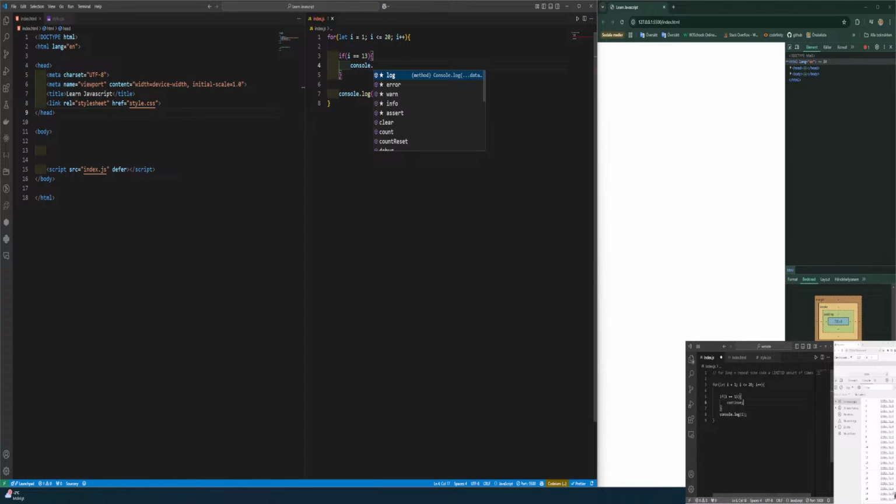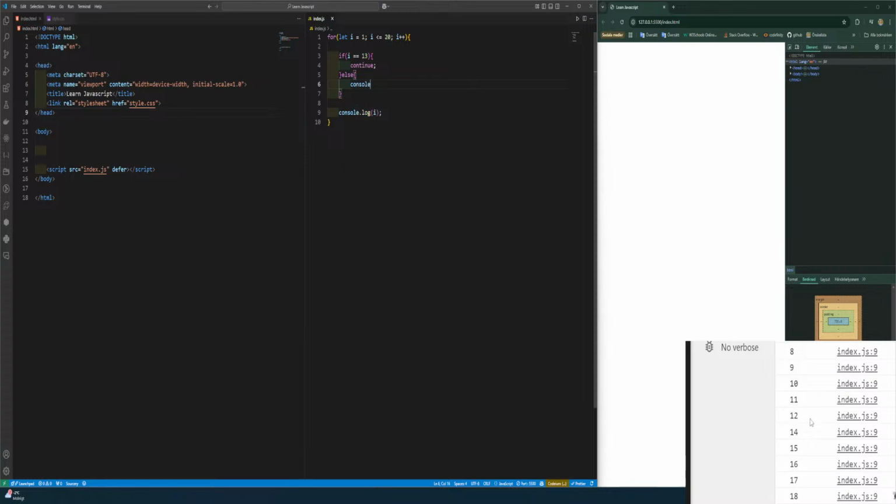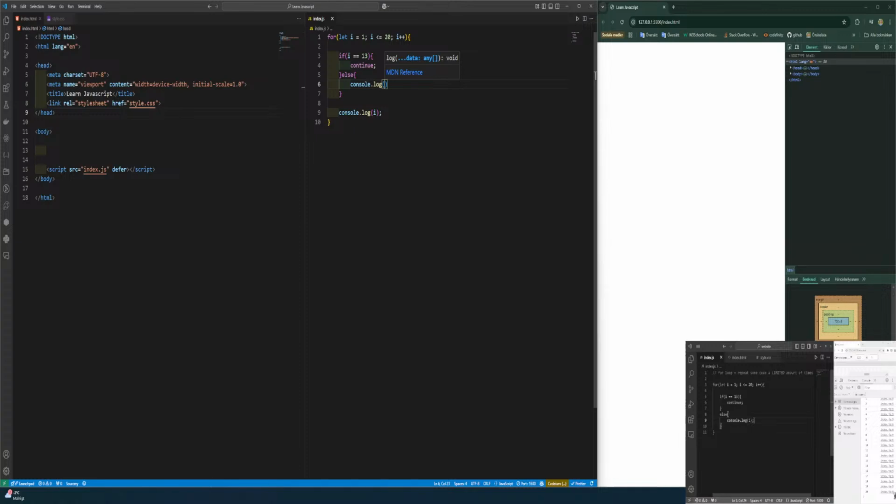Continue will skip this iteration of the loop. Else, we will console.log whatever I is. So now when I run this program, we skip over 13. We jump from 12 to 14. So if you ever need to skip an iteration, you can use the continue keyword.